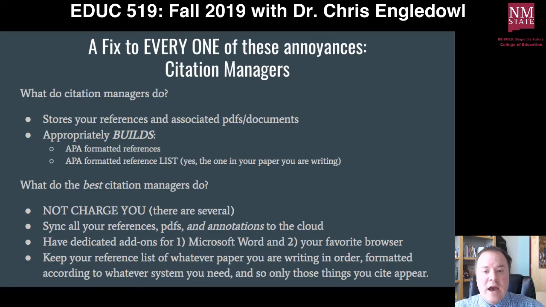They sync your references, PDFs, and annotations to the cloud, which makes them accessible from multiple devices. They have dedicated add-ons for Microsoft Word and your favorite web browser to allow for not only easy adding to your citation manager list along with those PDFs, as well as an integrated way to add the references to your paper so that your reference list is built for you. It will also keep your reference list of whatever paper you're writing in order, formatted according to whatever system you need so that only things that you cite appear.